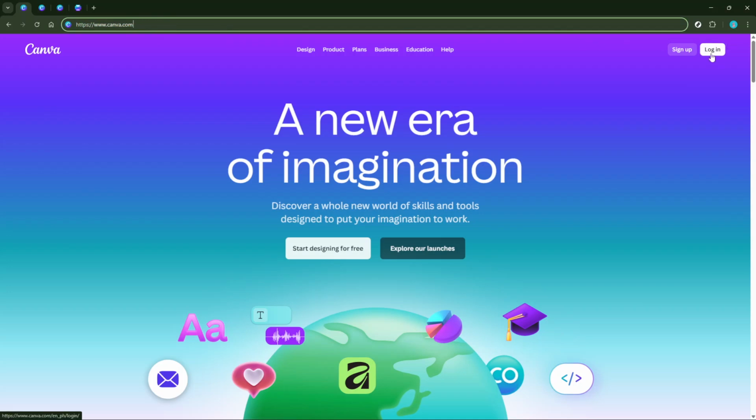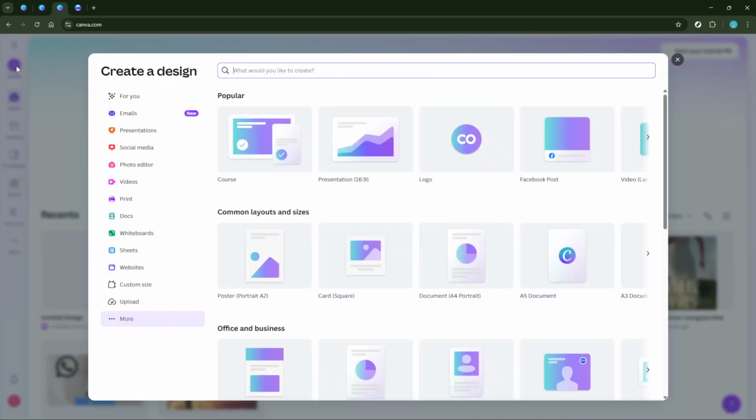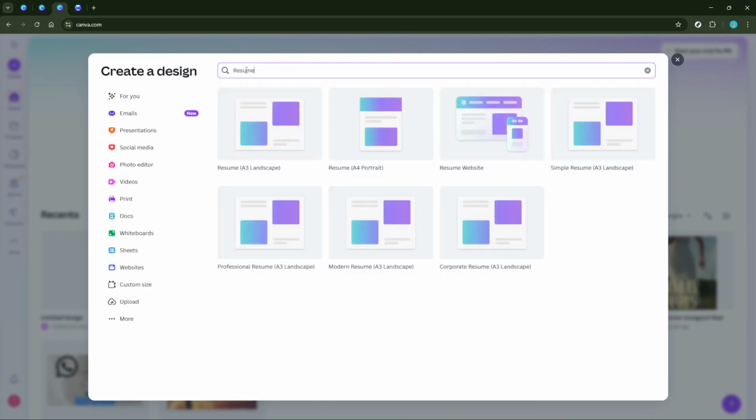Once you're all set, head over to the top right corner of your dashboard and click on Create. This will open up a whole world of design possibilities, but for today, we're focusing on resumes. In the search bar that appears, type in Resume. You'll see a variety of templates pop up.